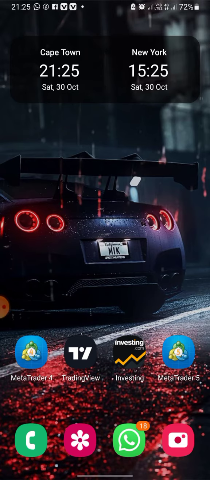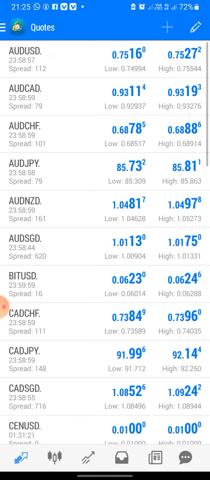I'm going to show you how to log into a demo account on MetaTrader 4. So firstly, what you will need is an app called MetaTrader 4, which is this one right here. Yeah, you click it to open it. If you don't have one, you can go and download it in the App Store. It's free. Then here my MetaTrader has opened.